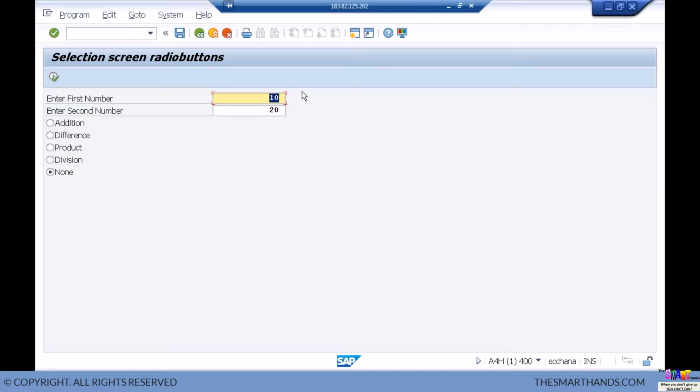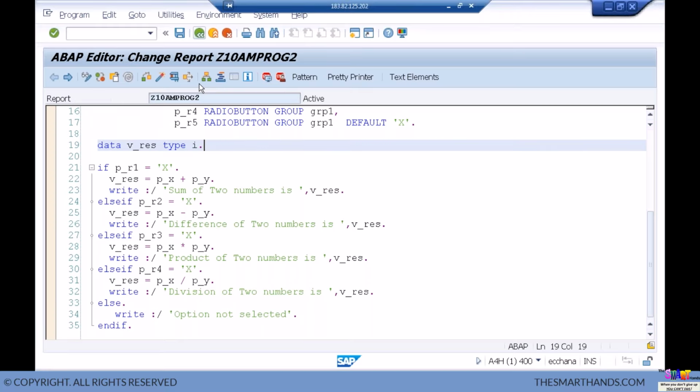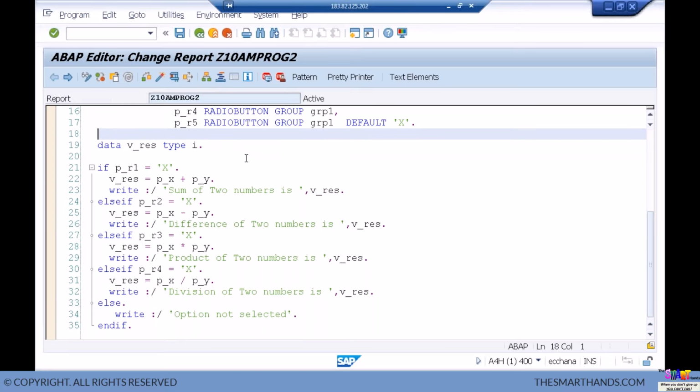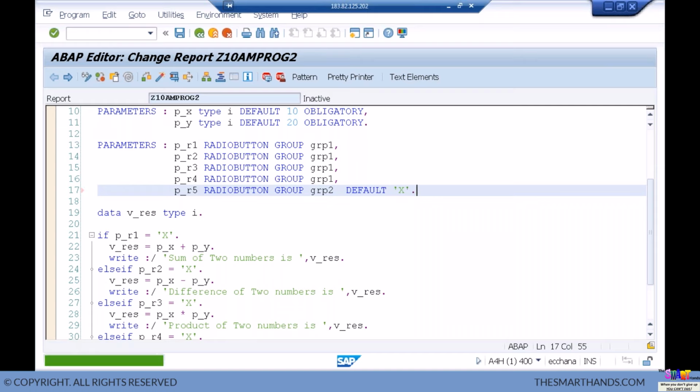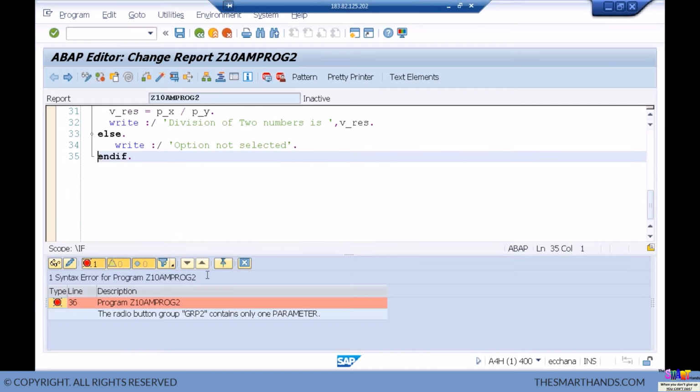Okay, in the radio buttons also, if you want the user to select all the radio buttons, you add each radio button to a separate group. But first of all, group means minimum you should have two radio buttons. Am I clear? Group means you should have minimum two. Suppose here wantedly, I'll make this as group two. This doesn't make sense. I can't call it as a group because group means minimum two. So when you do the syntax check, I'm expecting an error. Good. What is saying here? The radio button group GRP2 contains only one parameter. So group means minimum what?